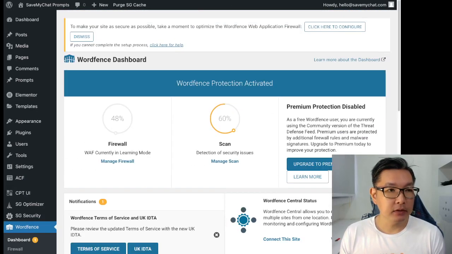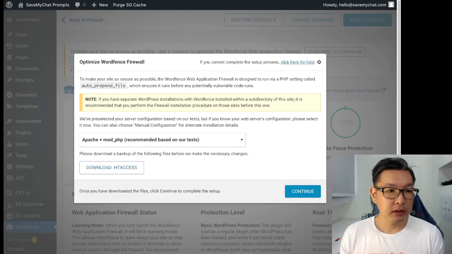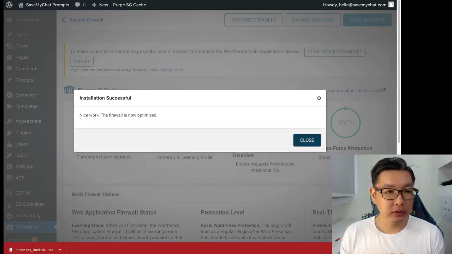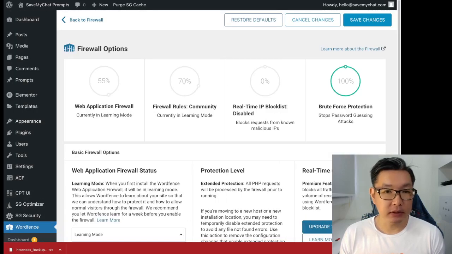The first thing I always like to do is configure the web application firewall by clicking this. They will ask you to download a file. Usually, after you download a backup of this file, if nothing is wrong, it should be fine. Most of the time I did not have to make any changes. I just download the file so that I can click continue, otherwise you can't click continue. I downloaded the file, continue, close. The firewall is now optimized. It's as simple as that.